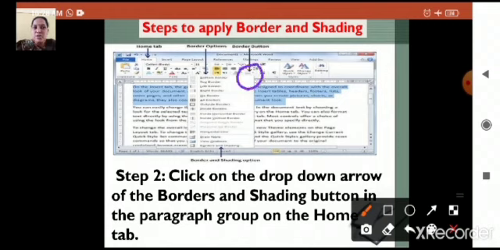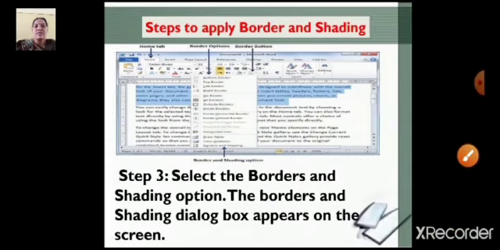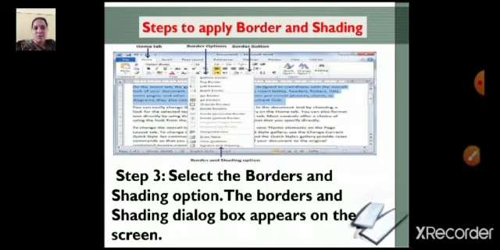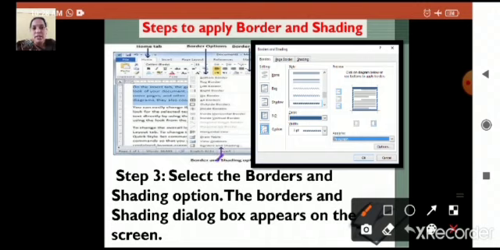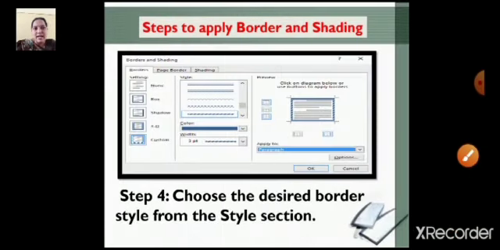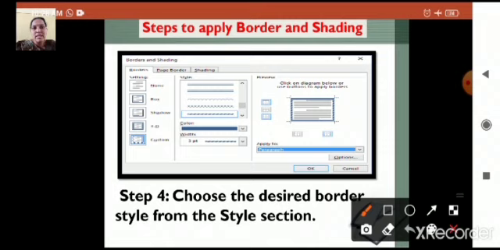If you click on the drop down arrow, you get a drop down list. There at last you can see borders and shading. So select the borders and shading option. The borders and shading dialog box appears. When you click on this borders and shading option, you get the borders and shading dialog box. After that, you have to select the desired border style from the style section. Here you can see 3 more tabs are available: page border, shading and border.